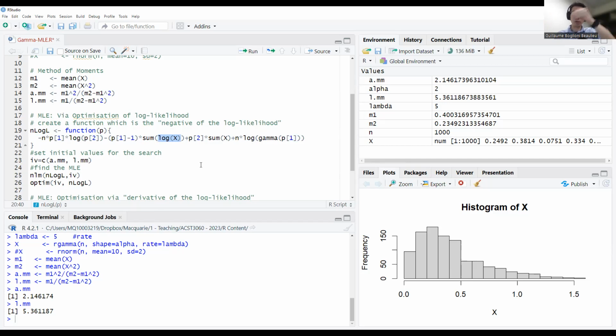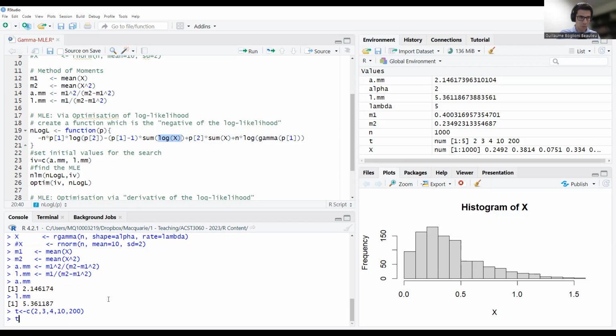So log is applied to every element of the vector. Now see this log. Let me just show you. If I have any vector, t here, say a vector of just 2, 3, 4, 10, and 200, whatever. That's a vector. t has 5 components here.